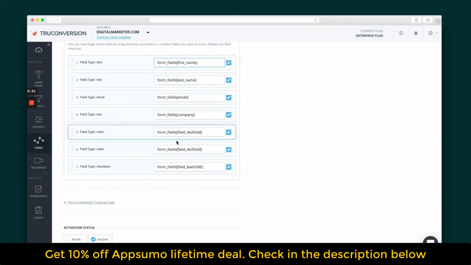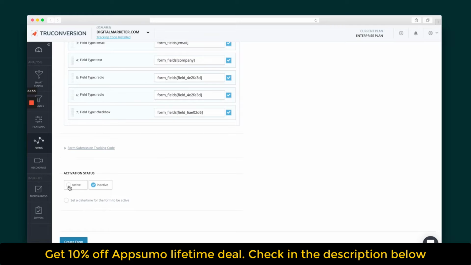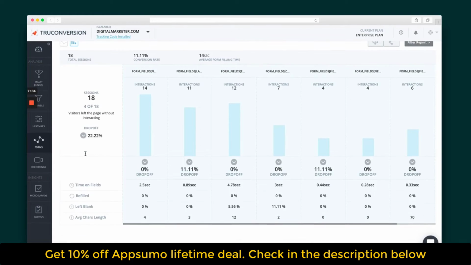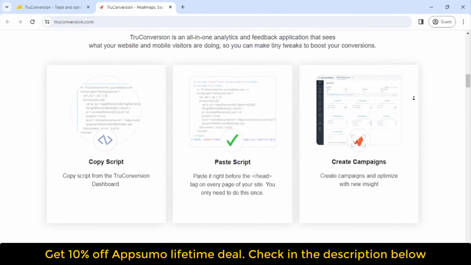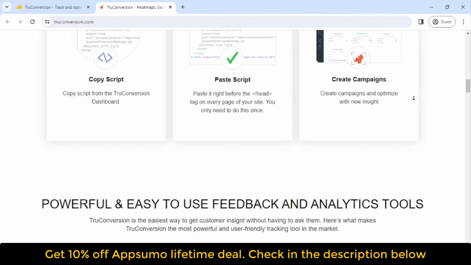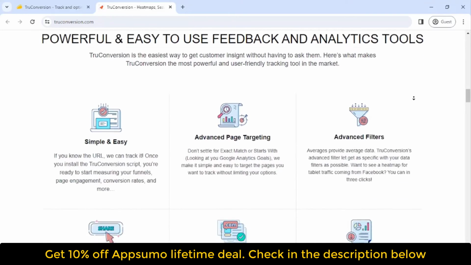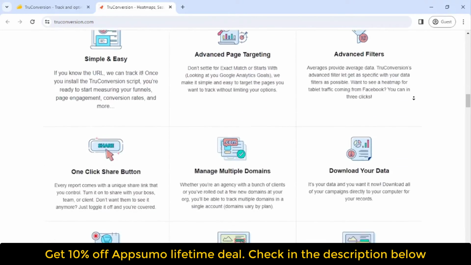Hopping on over to forms, let's create a new one. Let's go ahead and name it, choose the number of visits, and enter your URL here. Then you choose which form on the page you want to track, hit Active, and you're all set. When you view the report, you'll see the total sessions, conversion rate, and average form filling time.